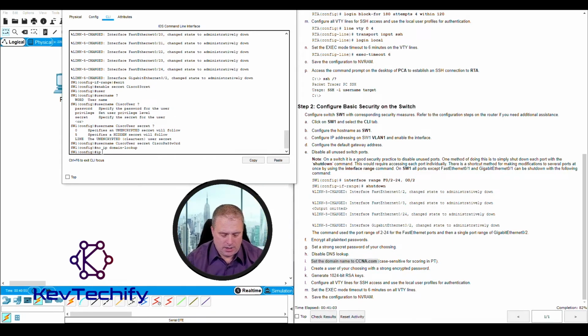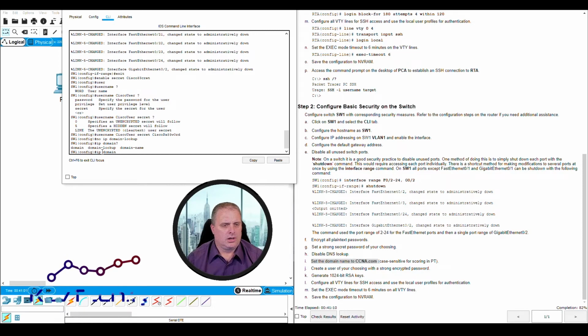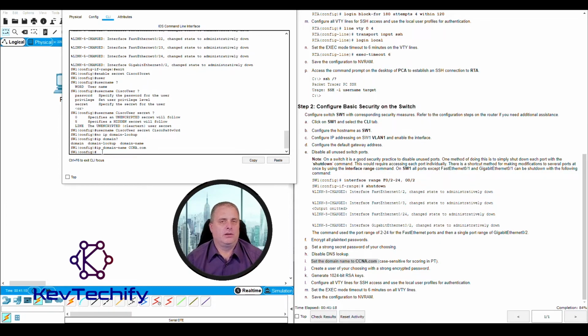And so IP domain, put a question mark in there, dash name, and we want ccna.com to be our domain name, hit enter. No news is good news. That takes care of step 2I, onto 2J.